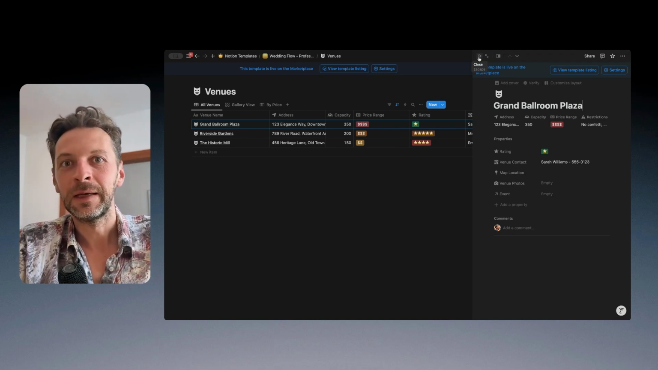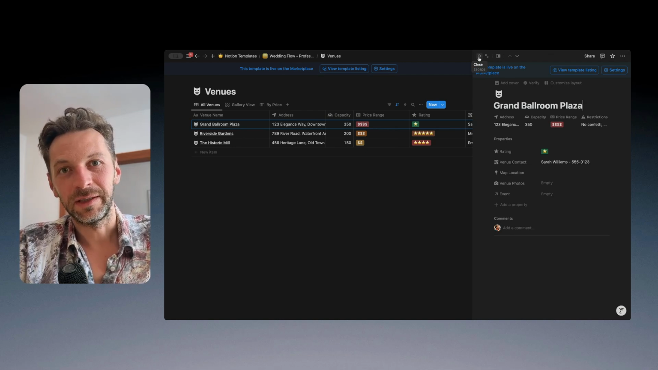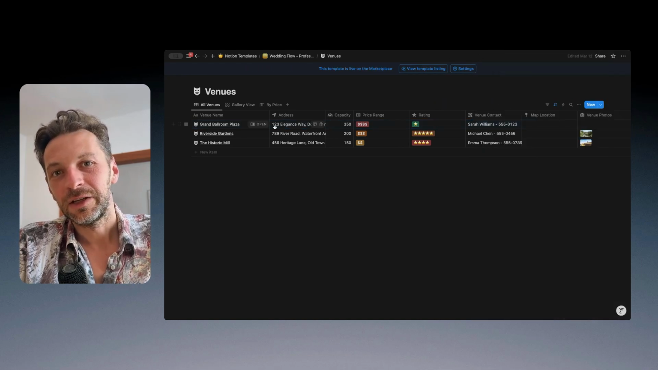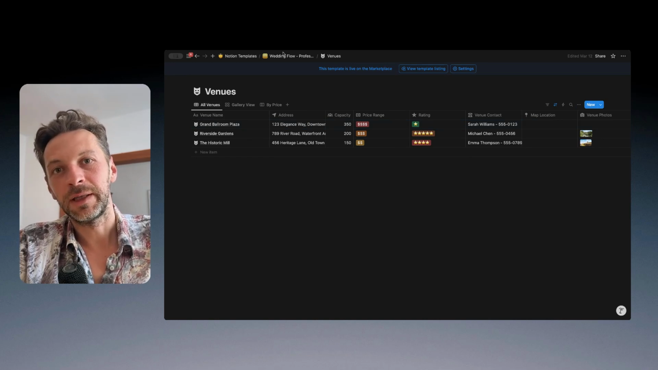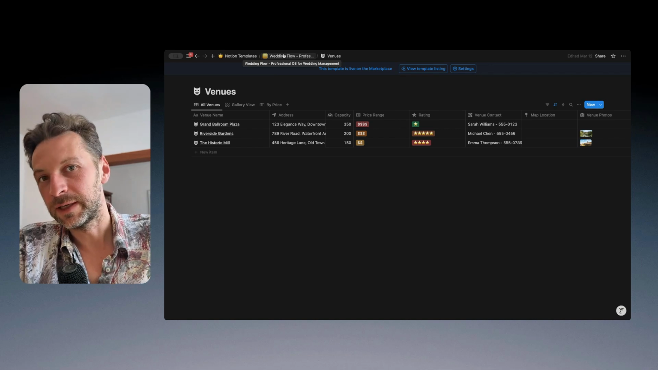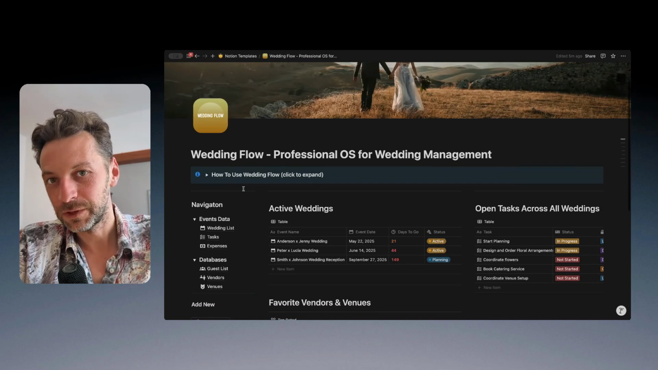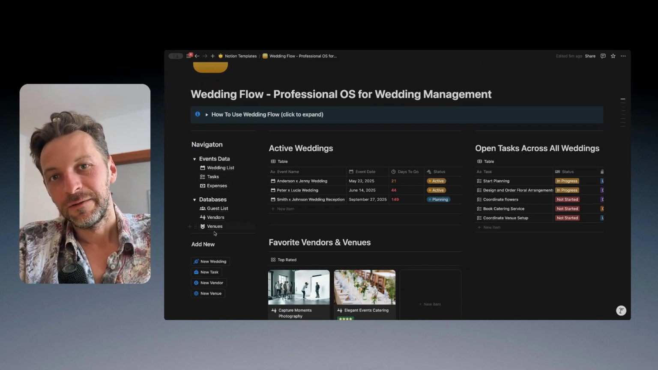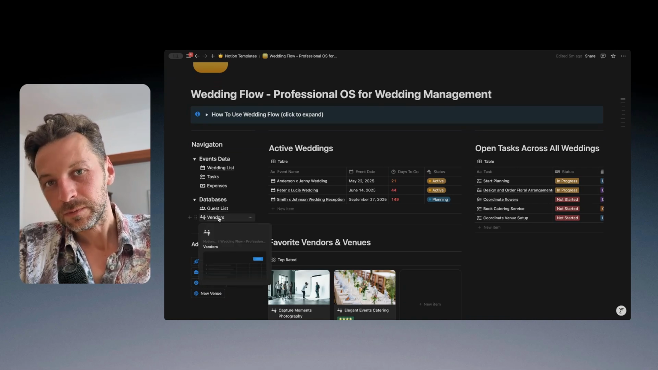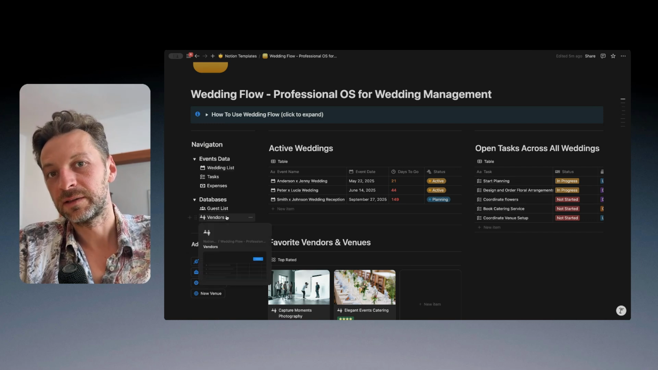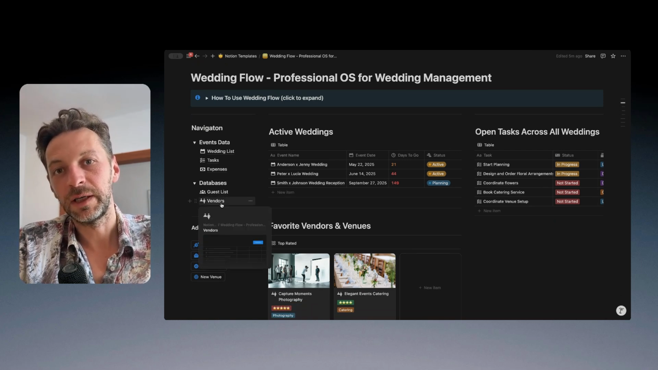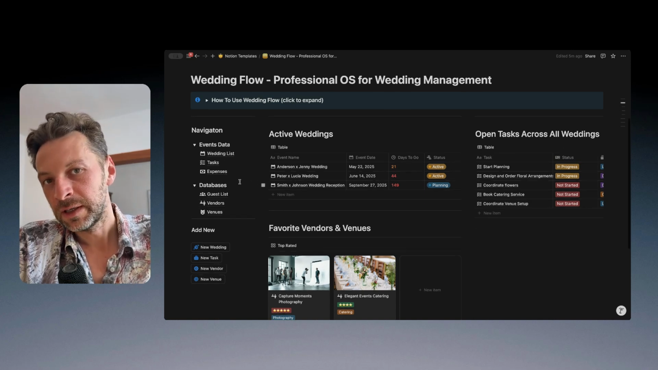Of course, it's a template, so this is a starting point for you to adjust all the things here that you need. So basically, as you go, you will build up this list of venues, and then you can add them to the particular weddings, which I will show you later. Very similarly, vendors and venues look and work very similarly. So these are the lists that you can keep on building and storing here.